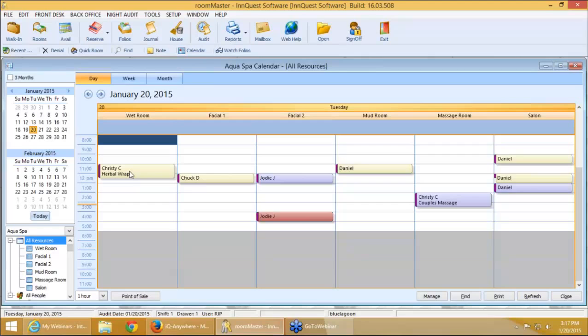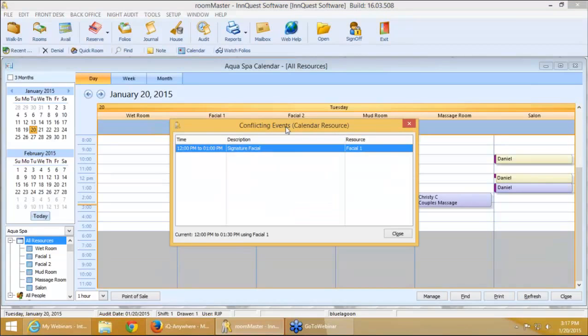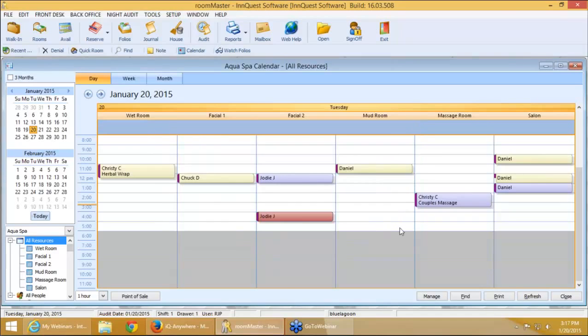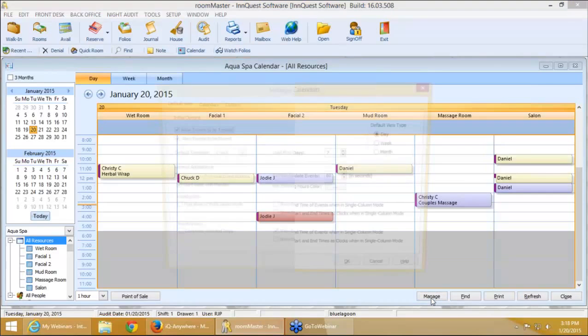So if I were to take Christie's wrap and put it in the facial room, it will say that there's a conflicting event, and it will say it's conflicting with this particular event. So it shows you what your event is and what the conflicting event is, and it won't allow you to do that. So it's making sure that you don't overbook employees or overbook rooms.